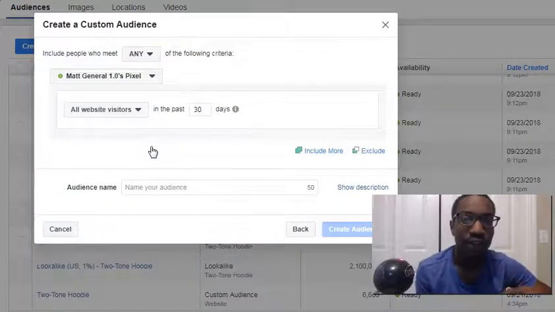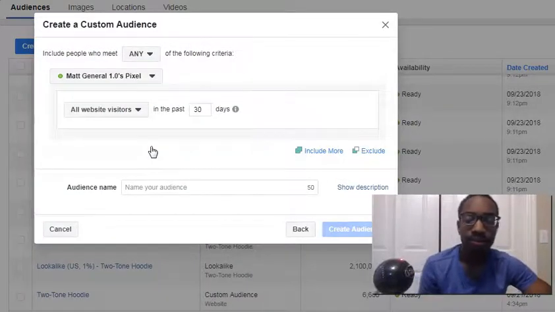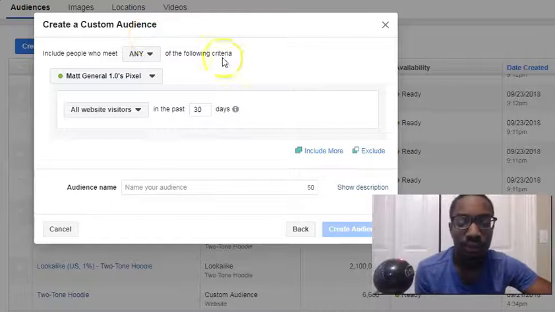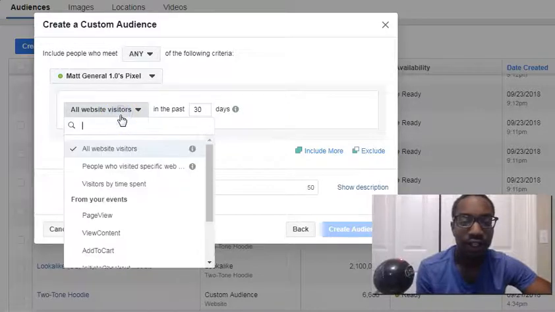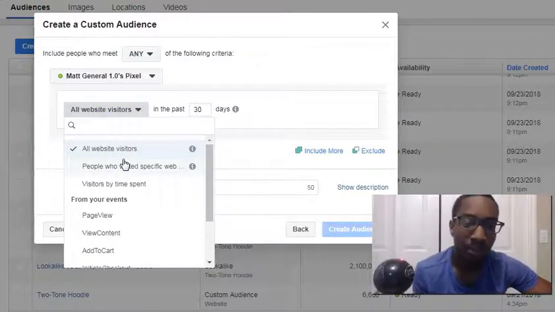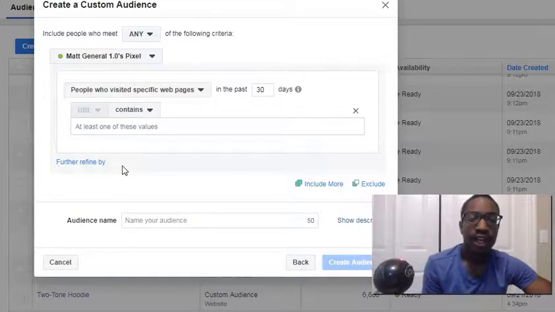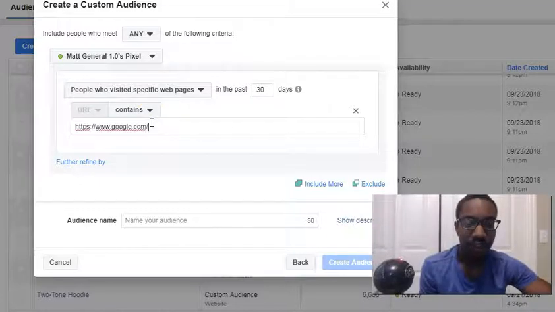So as you all saw, I clicked to create a custom audience based off the website. This is just a general store, honestly. That's why I put Matt General 1.0, because this is for tutorial use only. And so what you're going to do right here is, you can create based off of all your website visitors, but what we want to do is people who visited specific web pages. So we're going to click that. And then I'm just going to put google.com, right?